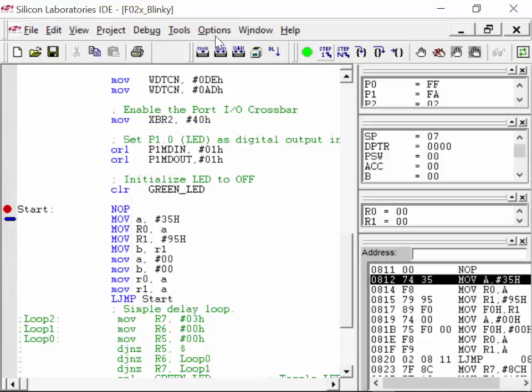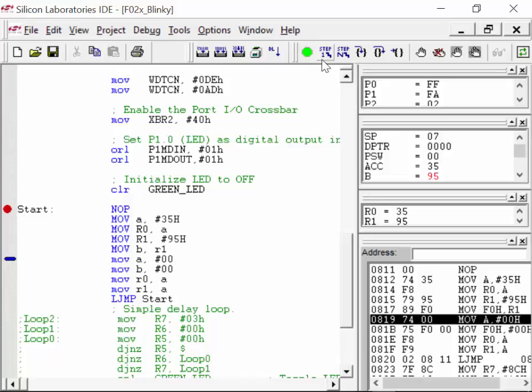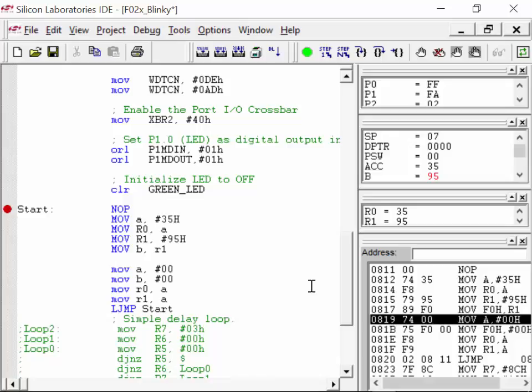And now I see 35 goes into A. A goes to R0. 95 goes into R1, and 95 goes into B. And then we do that there. So now let's put in an add instruction right there, so we can see this thing add. Let's just do an add A, B.